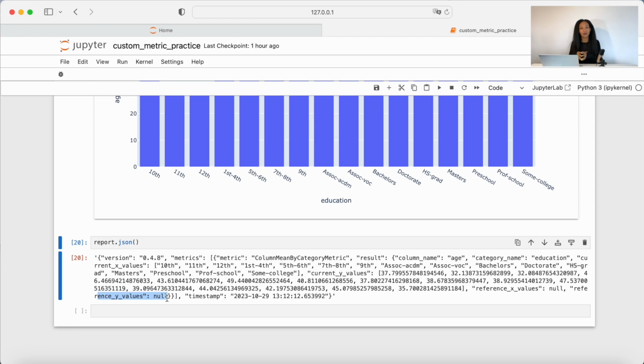And well, if you have in mind a metric which the Evidently library can benefit from, just remember it's open source and you can always implement it and send a pull request to us. We will be happy to receive it.